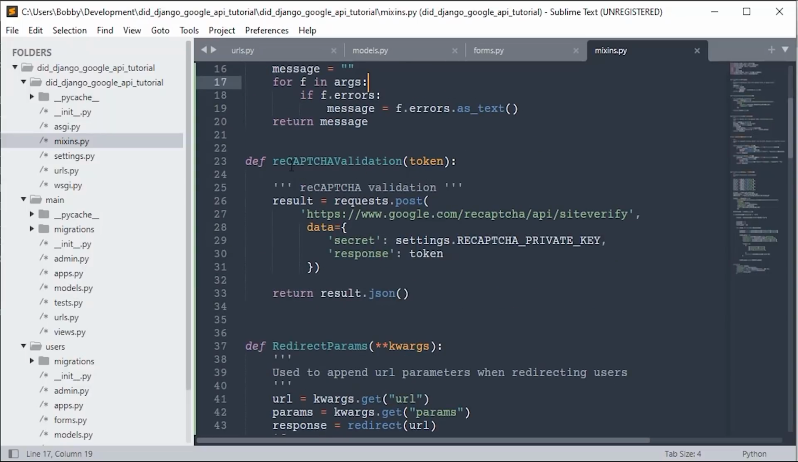The next one is a function called recaptcha_validation, and we pass through the token. This is the API call to reCAPTCHA. So the token is passed through from the front end in the view, and we create a variable called results, and we're doing a post request to this URL. Okay, so it's google.com/recaptcha/api/siteverify, and then we create a data dictionary.